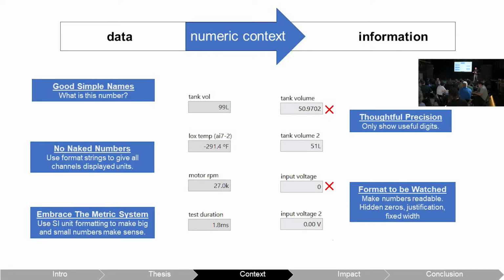Thoughtful precision. I know we're all sometimes guilty of just leaving the default precision on, and I'll have the volume of a tank down to the 4th decimal in liters. I don't think that's doing a lot for me. I don't think I need that bit of context, and just chop off the numbers until it's useful.